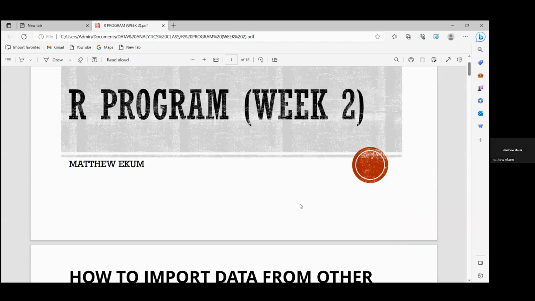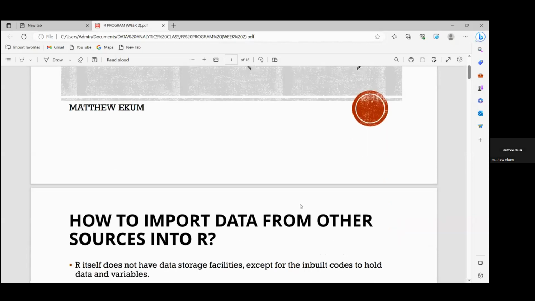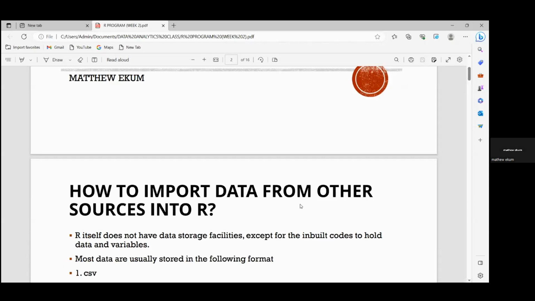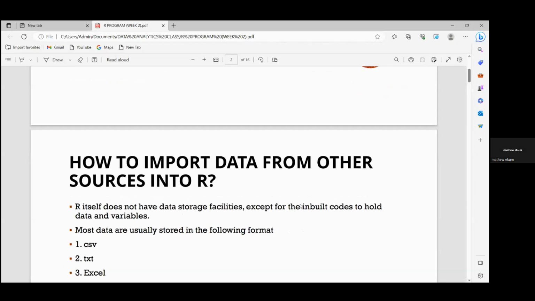So we want to look at the second lecture for week 2. The second lecture is all about data visualization and how we can get data from other sources. So that is what we want to look at today. So, how to import data from other sources into R.